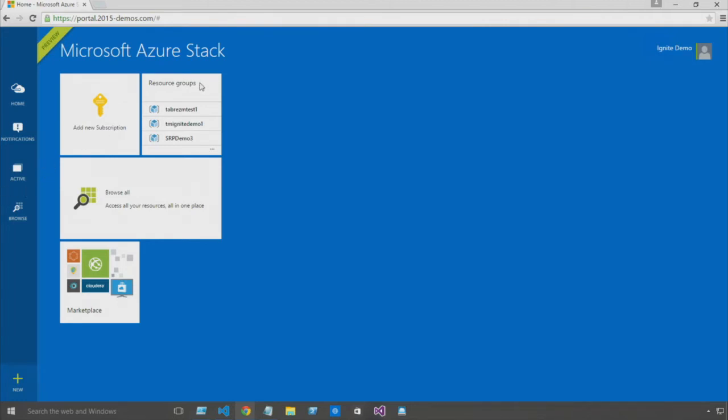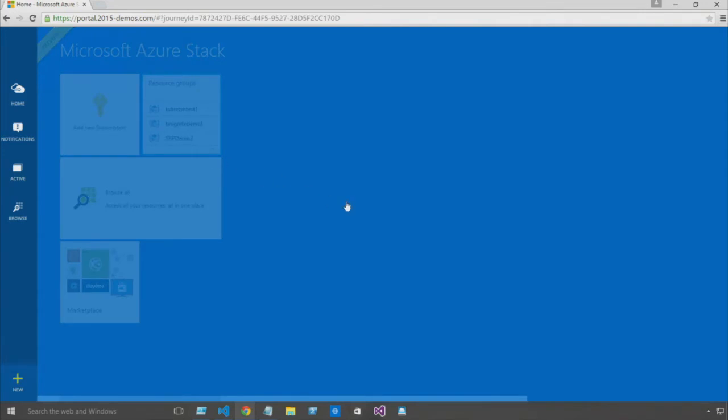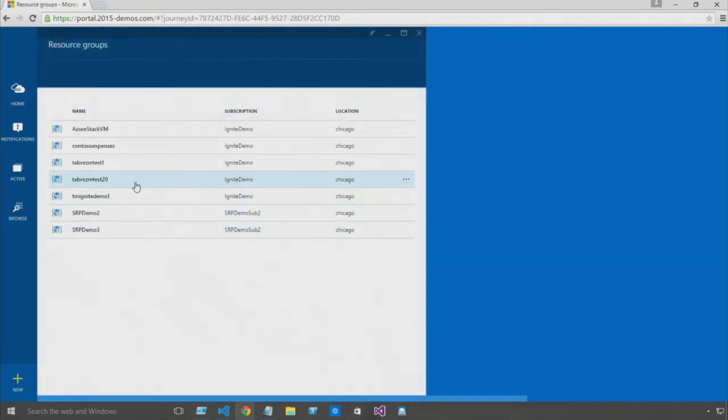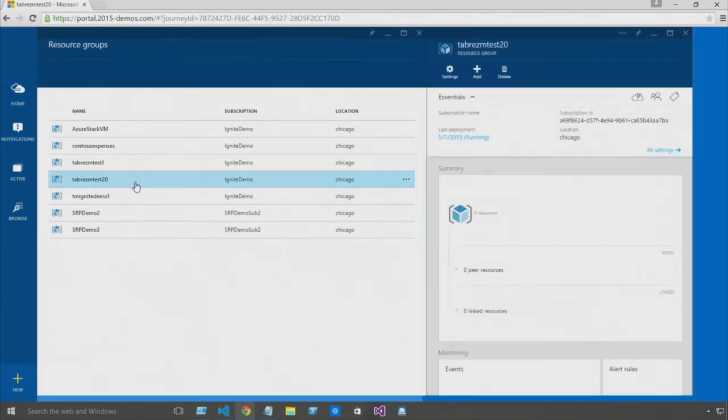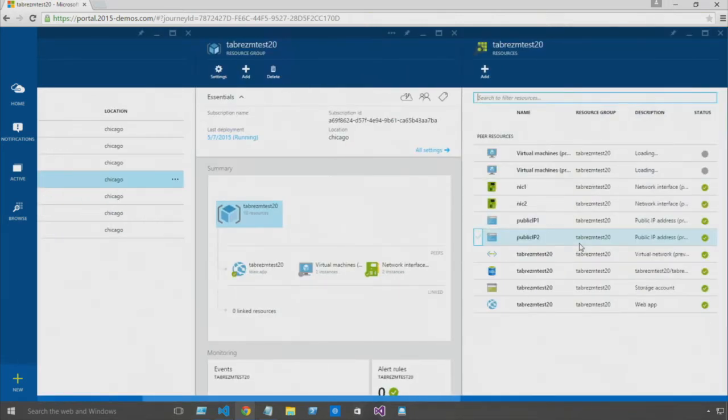So now that I've created that resource group, we'll hop into the resource groups view. And it's also great. You see I created this resource group, Tabriz mtest 20, and it went ahead and created these 10 resources that the template defined. You can see some of these haven't fully provisioned yet. This is the same interface, same navigation model. You see the resource group blade here. You'll see the resource group blade in another demo that we do later of how these resources are coming up.